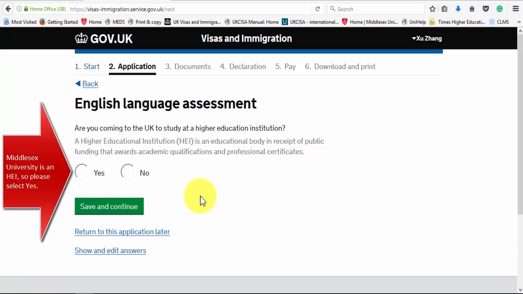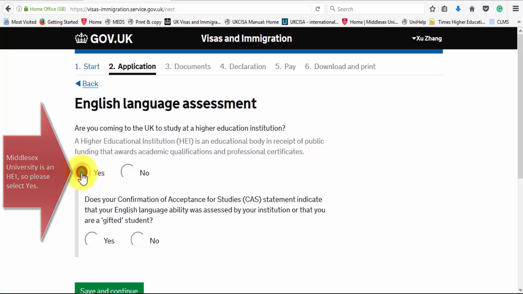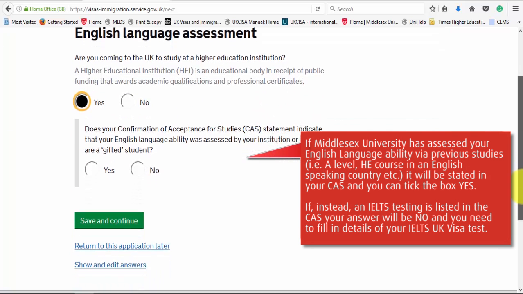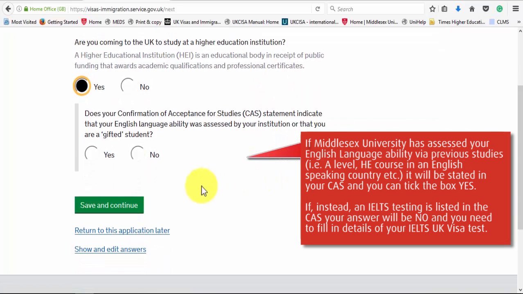The next question is, are you coming to the UK to study at a higher education institution? So Middlesex University is a higher education institution. You need to tick the box that says yes. And then it asks you about whether the university has assessed your English language ability.